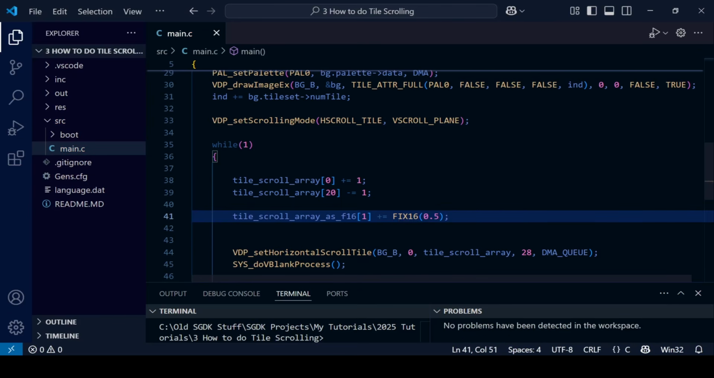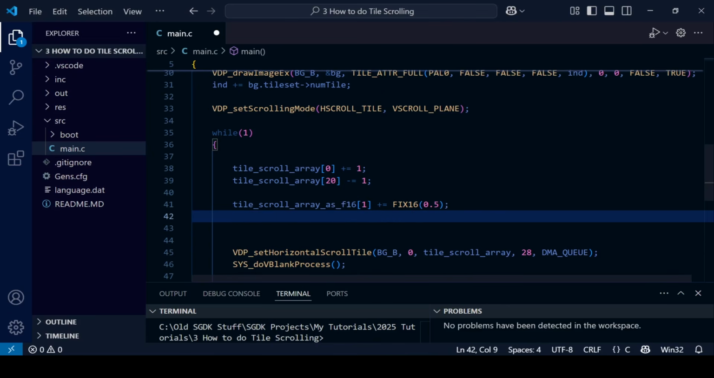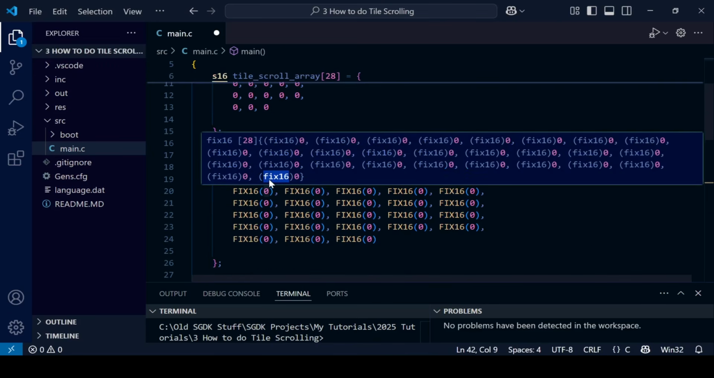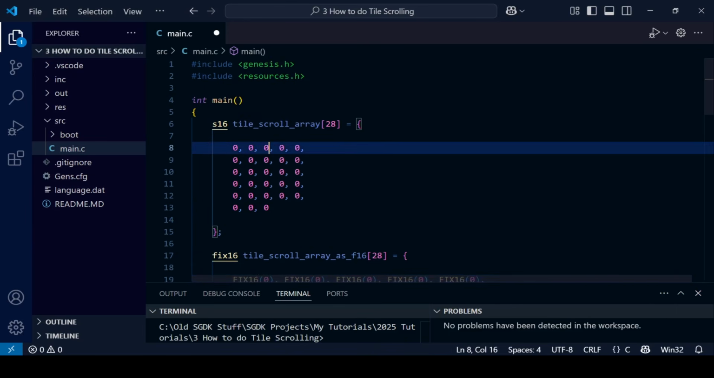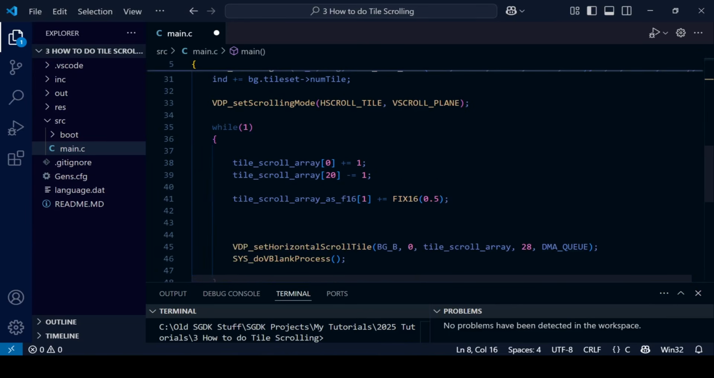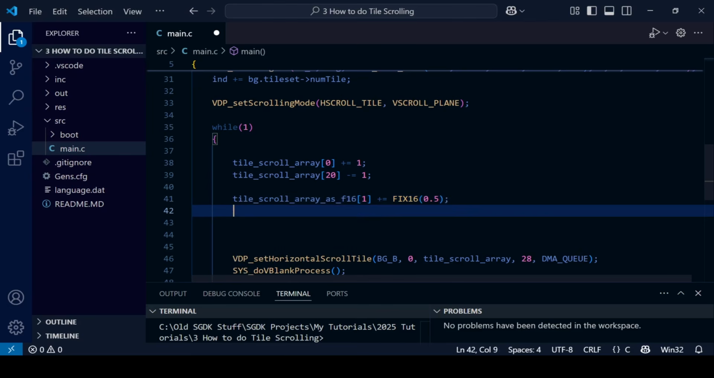Of course, just changing our fix16 array is not going to make any difference for the actual scrolling at the moment, because the function we're using to manage the tile scrolling only takes the integer value, so it only uses our original array. So what we need to do is take the value in the fix16 array, convert it to an integer, then copy that into the same position in our integer array, the original array.